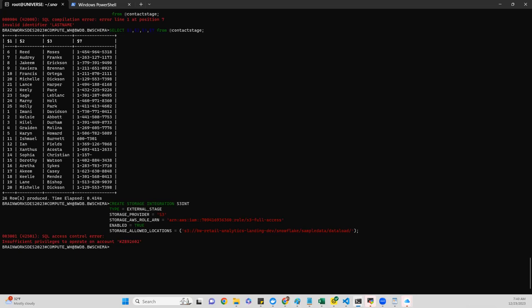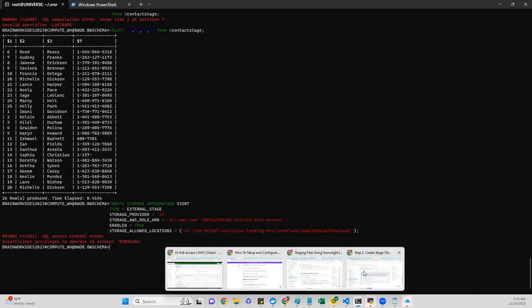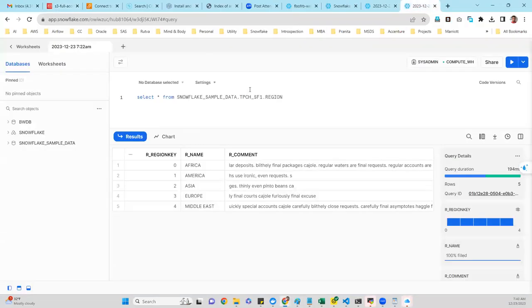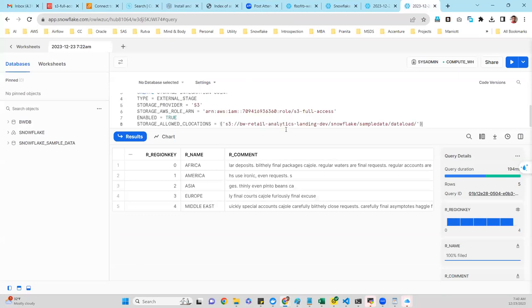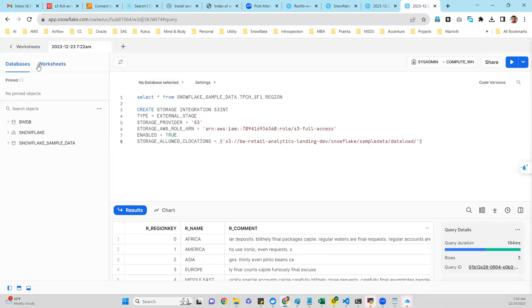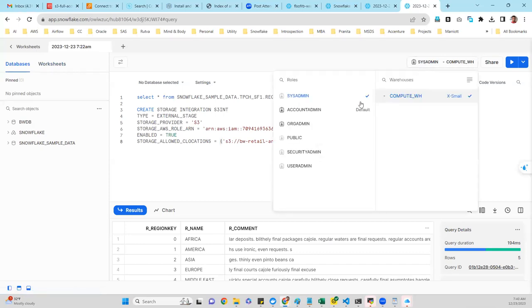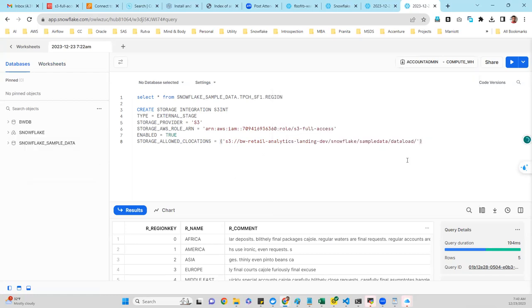Insufficient privilege to operate on an account. Okay, role does not have SQL access error control. So the role has to change. So for right now, I'll just use the UI. I don't want to change access here. I'll just use this and switch the role. For this, the role I'm using is sysadmin. I'll use the account admin role.